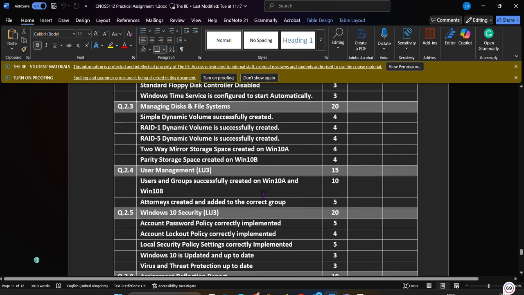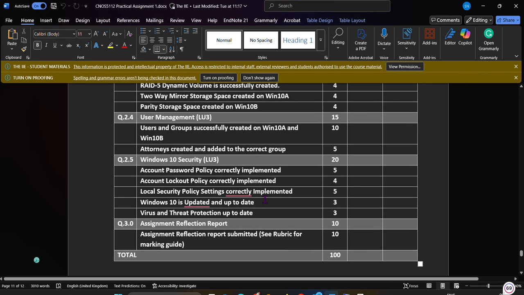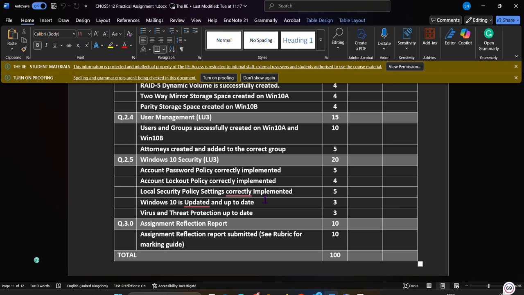User management. We can have multiple users using a particular Windows computer. In order for different users to use the same computer, they need to have a user account. So we create multiple user accounts for the different users that want to use a particular Windows 10 or 11 system.